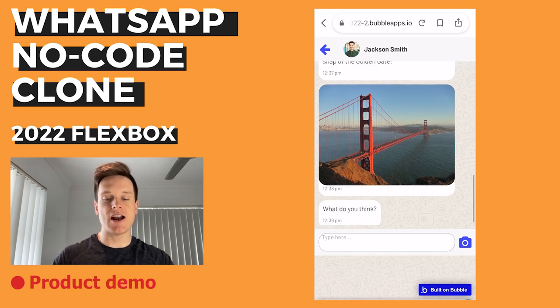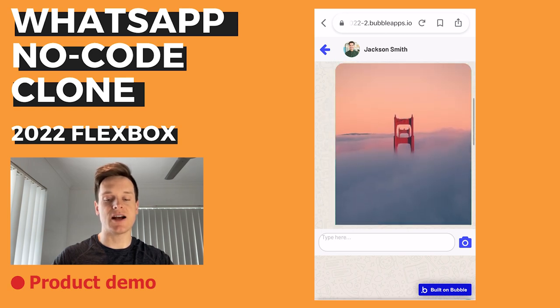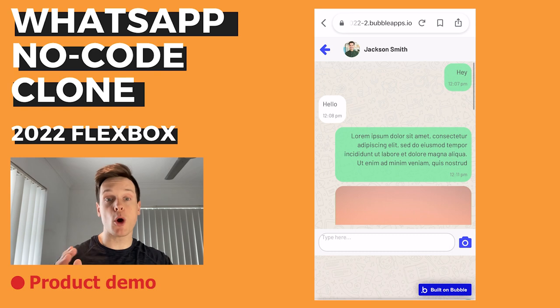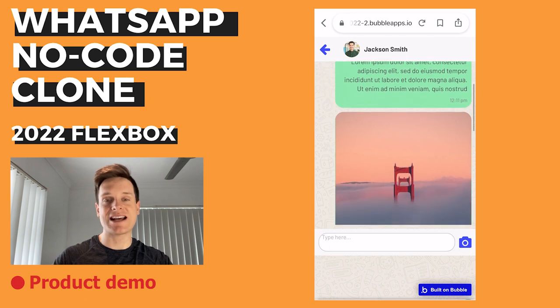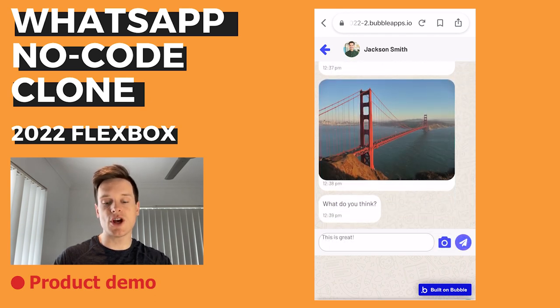And within this chat, I can scroll on through all of our messages. And as you'll see, my messages will be displayed on the right-hand side in green, whereas all of the opposing person's messages will be displayed on the left-hand side. And of course, within this chat, we can also send both text-based messages as well as image-based messages. And so I'm just going to jump ahead and add a response to this message here.